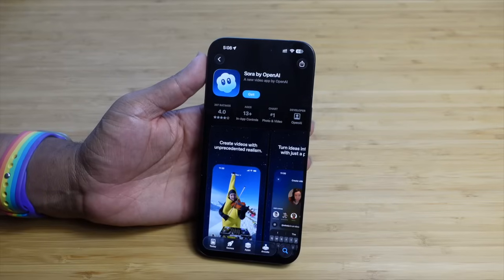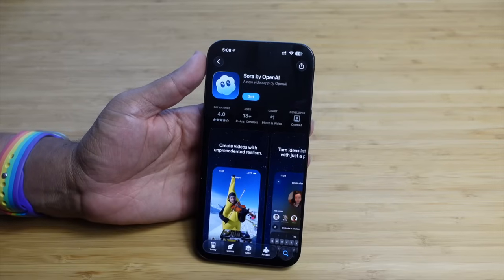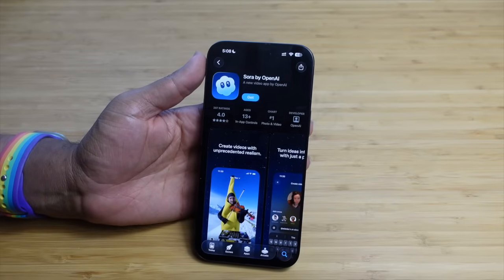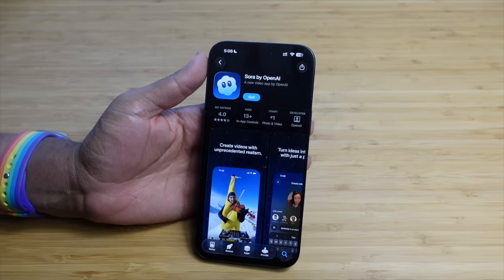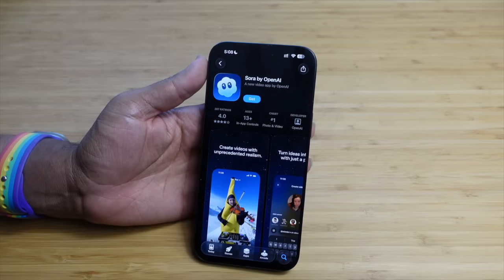Today, I'm going to show you a complete beginner's guide of Sora. I'm going to show you some of my favorite tips, tricks, and hidden features allowing you to leave this video as a Sora expert. Let's get started.